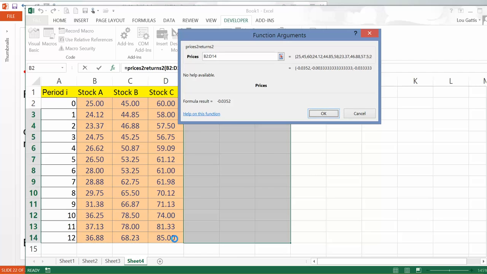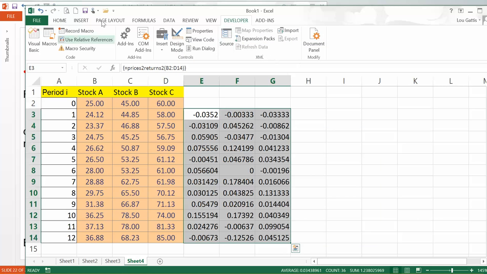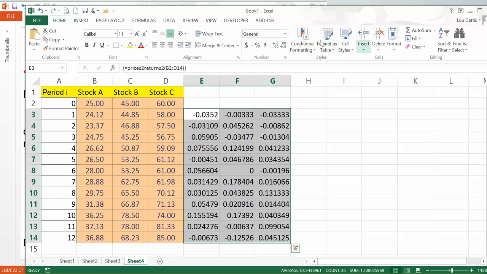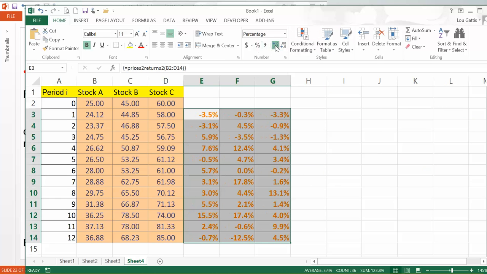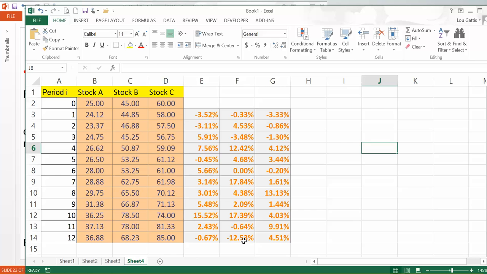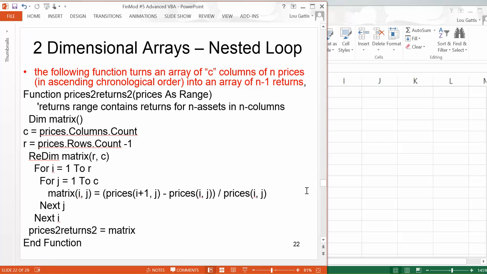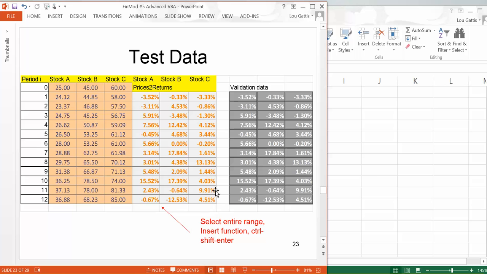Control Shift Enter. These are my returns. I'm going to make sure that looks right. I'm going to look at the minus 12 and 4, 5. Check my test data. Minus 12 and 4, 5. So my test data looks fine. So let's look how this program works.